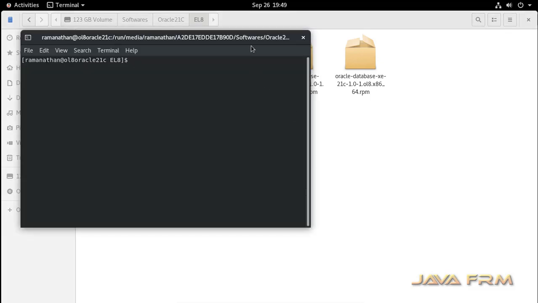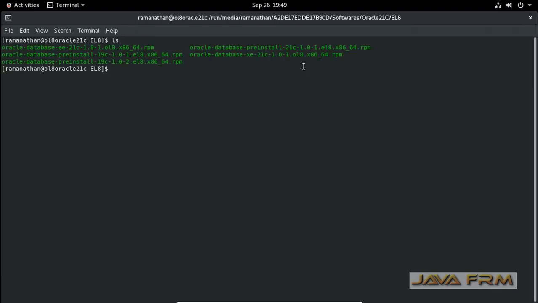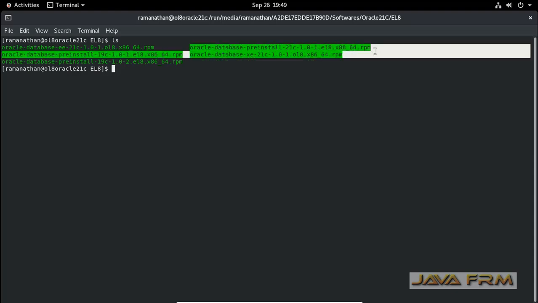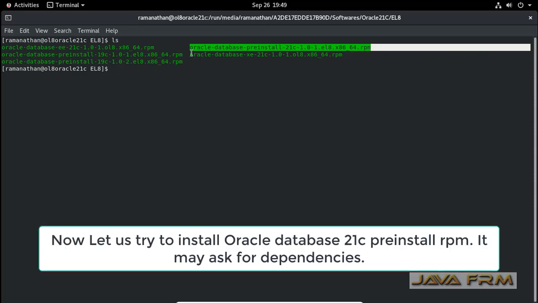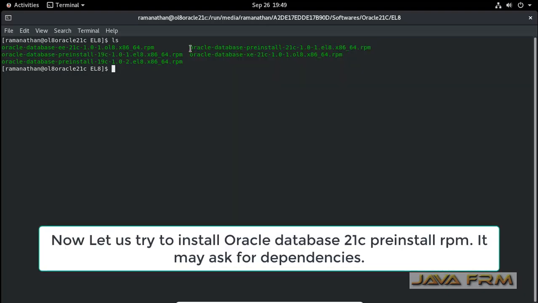Okay, so I am opening the terminal here. I am going to install this RPM as a root user. The Oracle database pre-install 21C RPM for Enterprise Linux 8 should be installed first. Next we are going to install the Oracle database Express Edition 21C RPM for Enterprise Linux 8.